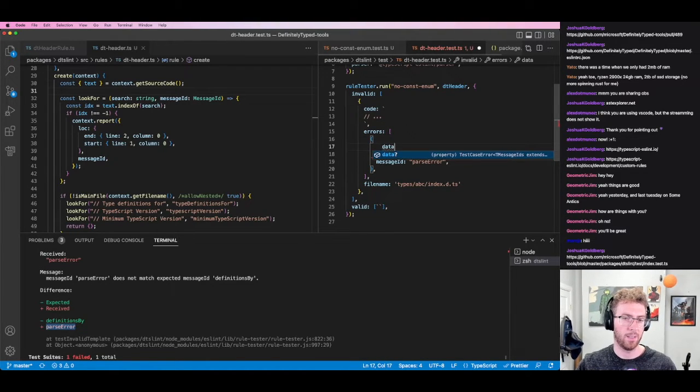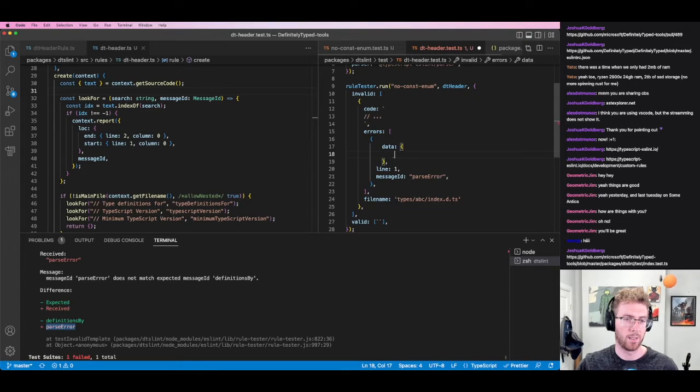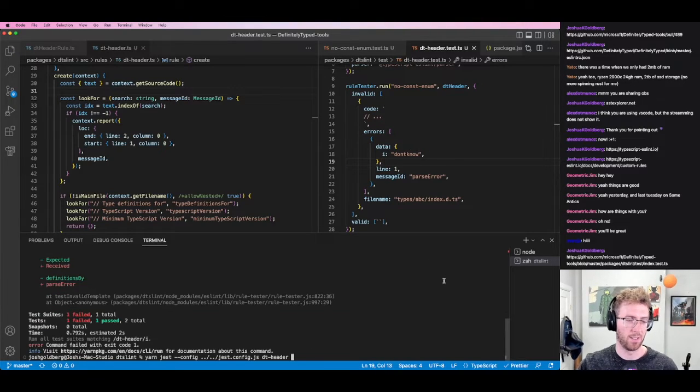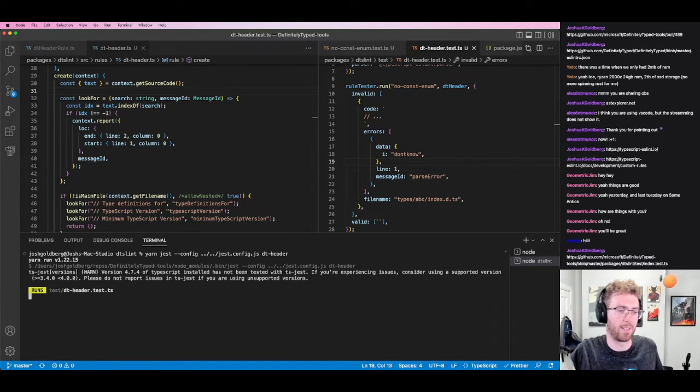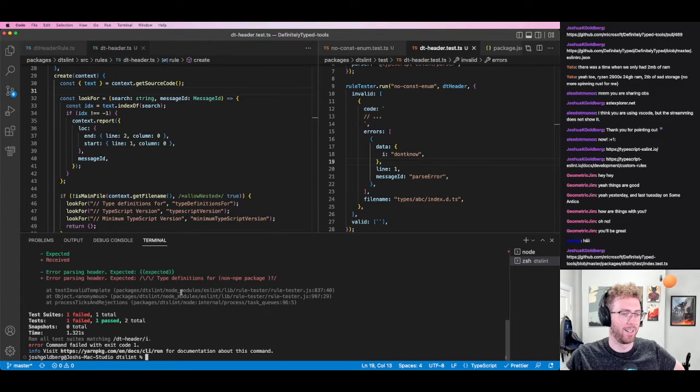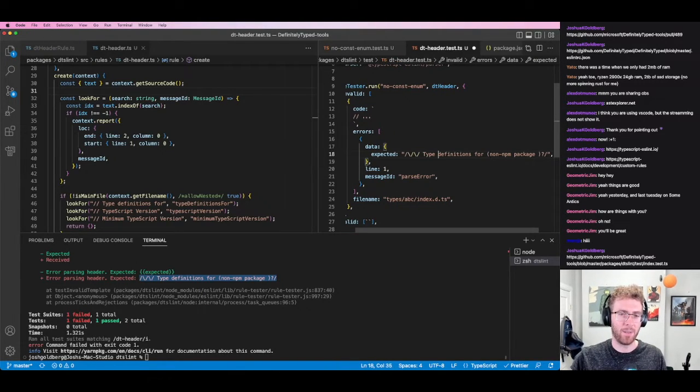And the data, let's call it, I don't know. So this is a quick little tip that I do when I don't know what the assertion in a jest test is supposed to be. I will add in something wrong so that it will tell me what the complaint is. So here we expected to equal type definitions for non-npm package. I don't know how we get that, but that's fine by me.